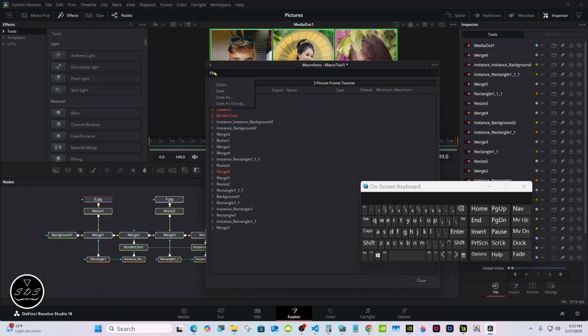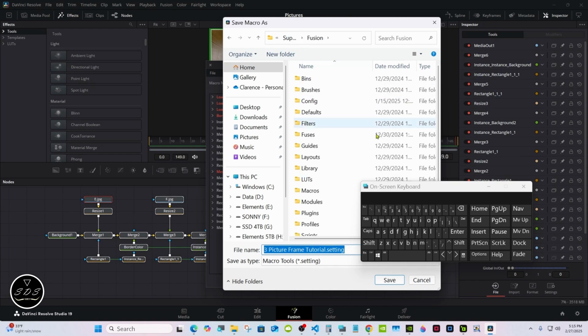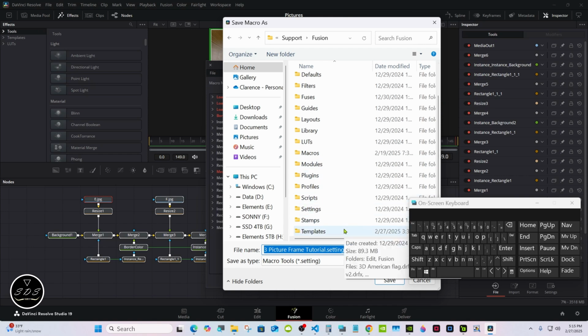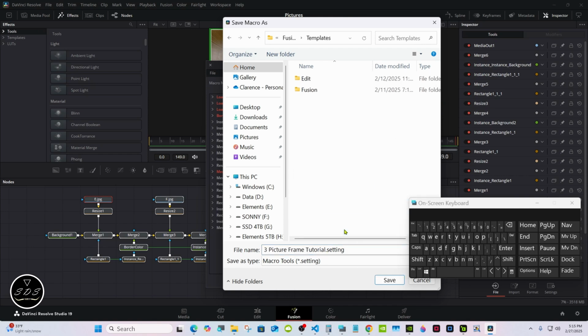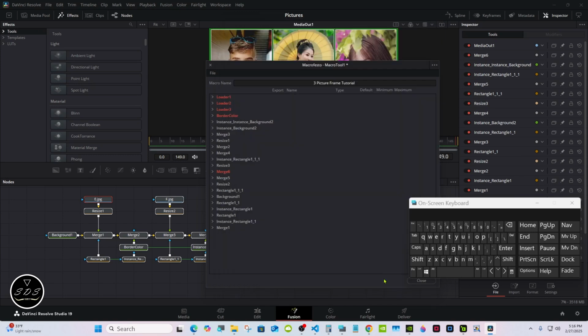Go to File. Save as group. It takes you to macros. Go to Fusion instead. Templates. Edit. Titles. Here's where you're going to want to make your folder. Put your preset in. I recommend make it a little different. Put an underscore or something in. If it's exactly the same, Resolve won't recognize it. Hit save.